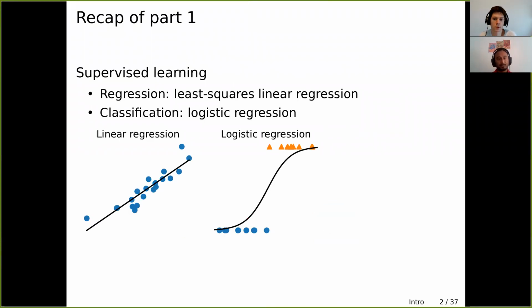We'll start with a quick recap of what you saw in part 1. We talked in the first session about supervised learning and the two main categories: regression, where we try to predict a continuous output, for example blood pressure, glucose concentration or age, and classification, where we predict a binary or categorical variable, for example diagnosis. And two very important models for doing these things, linear regression and logistic regression.